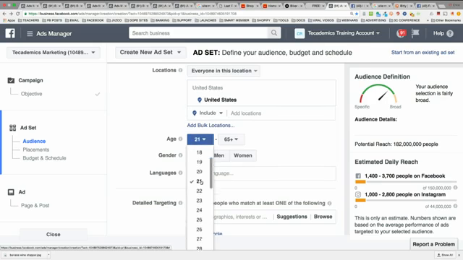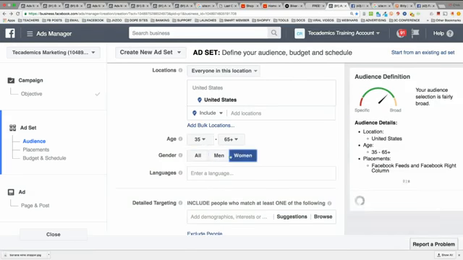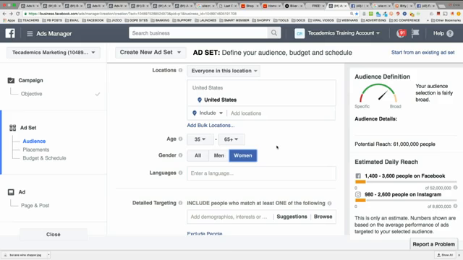So I'd probably do women, a good audience right here. Let's go even higher. Women, 35. Look at that. Women, 35 to 65. There's your audience. Okay? Now, there's 61 million people in the United States that are women 35 to 65. That audience is too big.